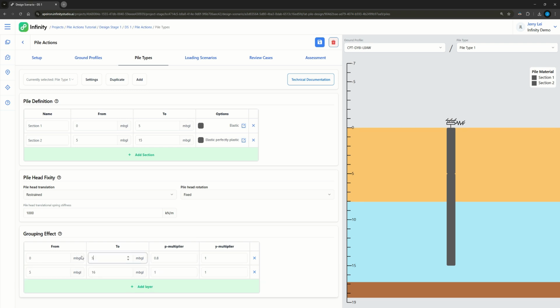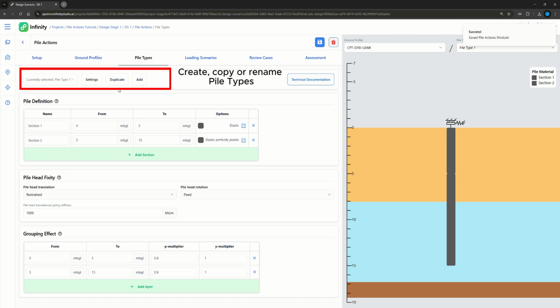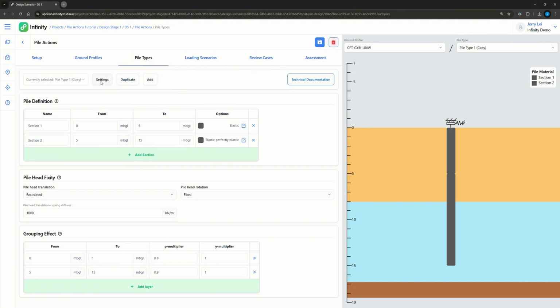Multiple depth ranges can also be applied. Similar to ground profiles, multiple pile types can also be added. Click on Add to add a new pile type, or you can click on Duplicate to create a copy of the existing pile type to modify it. If you want to change the name of the pile type, click Settings and change the name.